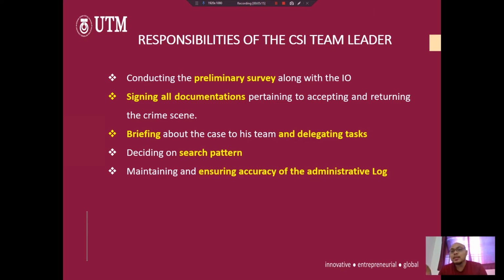For example, when you find a particular piece of evidence, you need to ensure that it has its number. For example, you found a knife. You need to ensure the accuracy: the knife number is number 1. You need to ensure the accuracy and the consistency of the administrative log.